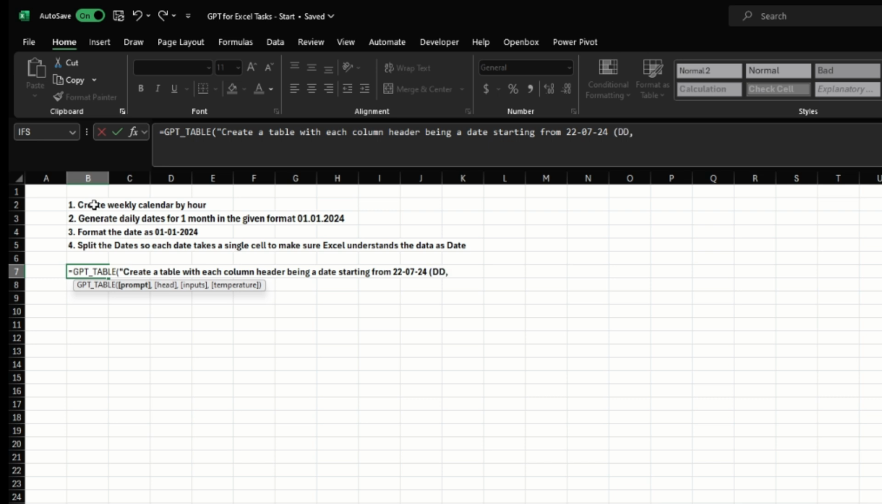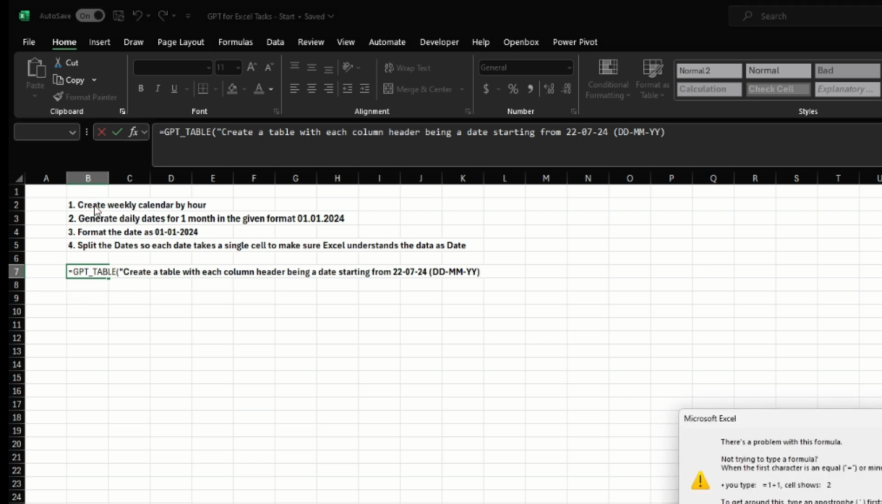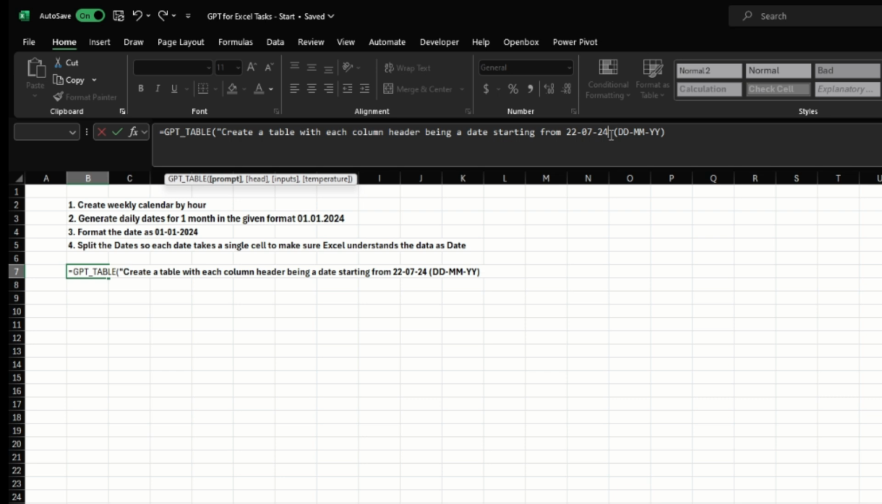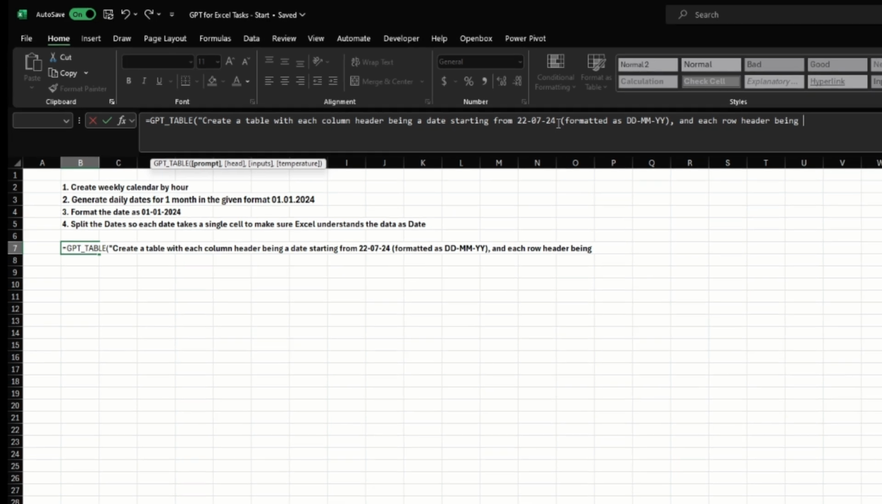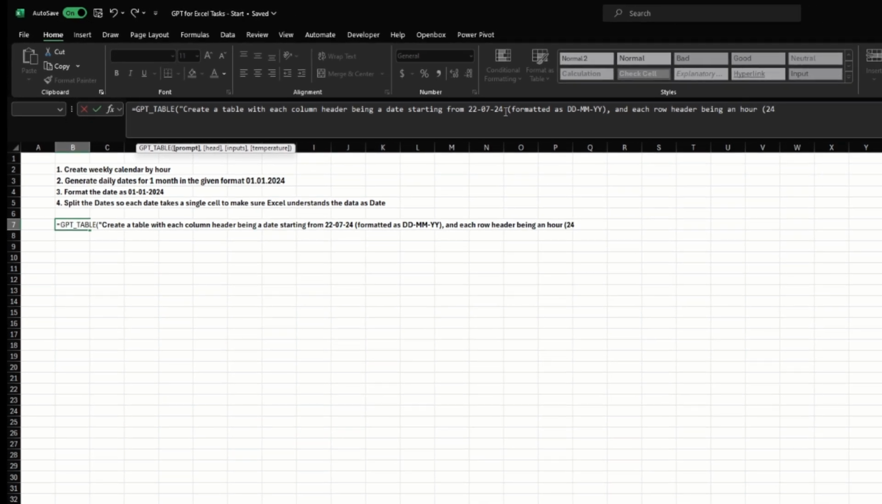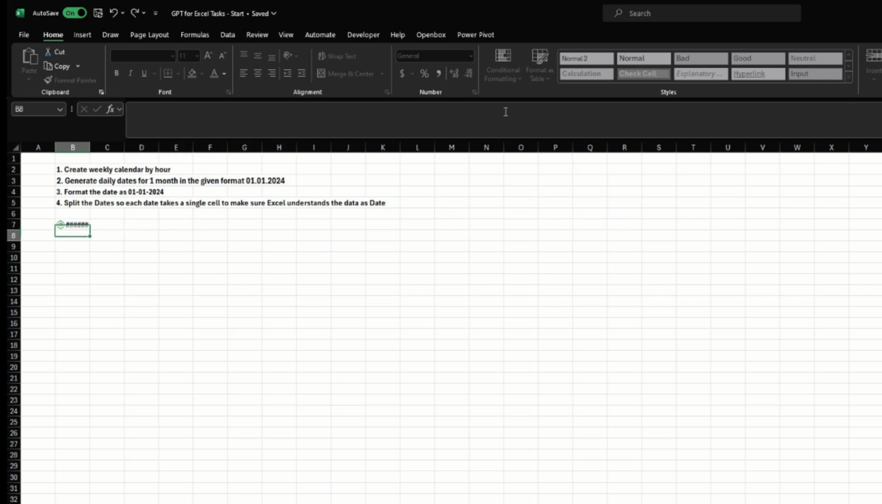And I will specify what the format is because I don't want it to mistakenly put the months or days and switch their places. So I'll specify the format. I probably write it here, formatted as, and each row header being an hour, 24 hours in total. So that will be my prompt. We don't really have pads and inputs here, so we can skip that. We don't really care.